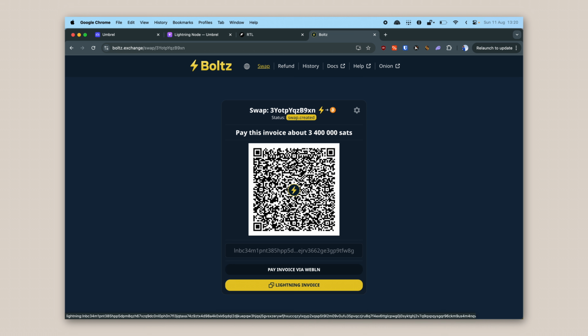We now see a Lightning invoice, a payment request. We are familiar with them now. We click on the yellow button to copy the invoice. Then we go to the RTL dashboard.